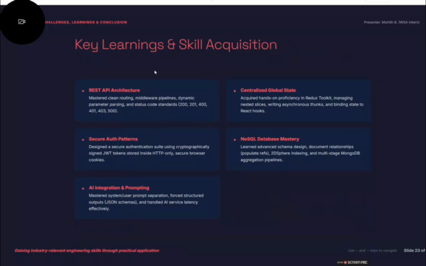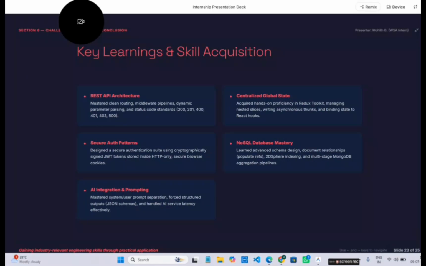Key learnings and skill acquisition: REST API architecture. Basically, our project runs on port 4000, and JWT comes into existence here, and AI integration and prompting is also there. And since it's a NoSQL database, we are using MongoDB. It's very efficient. Now I'm going to walk you through the demo of the project.